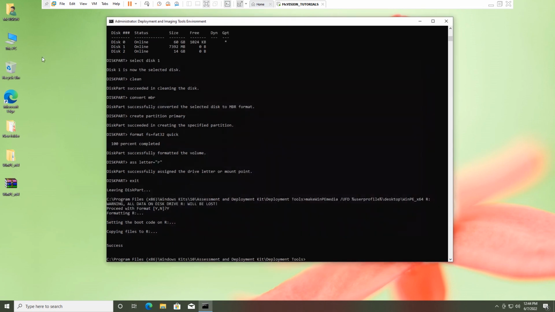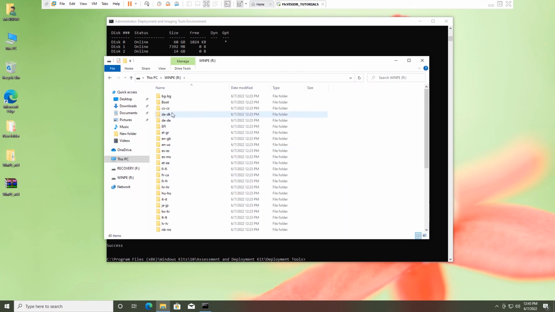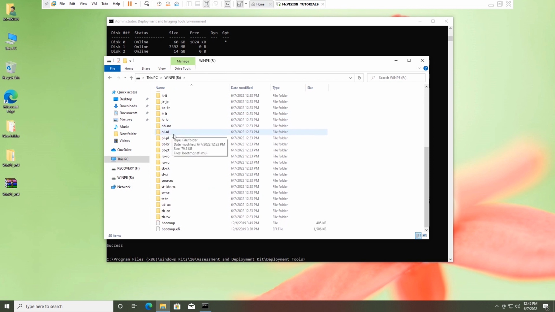We are done creating the WinPE bootable USB drive. Here are the files.